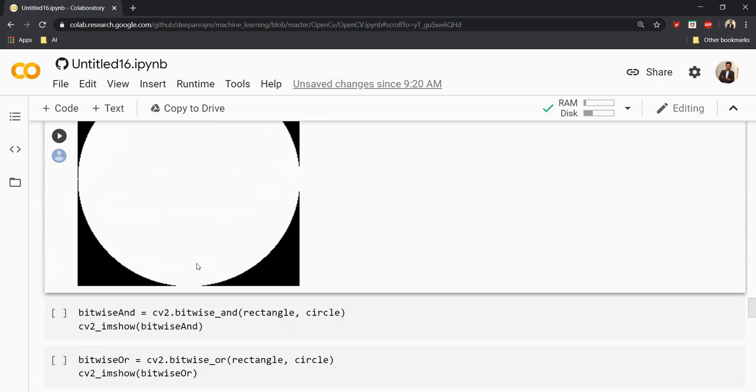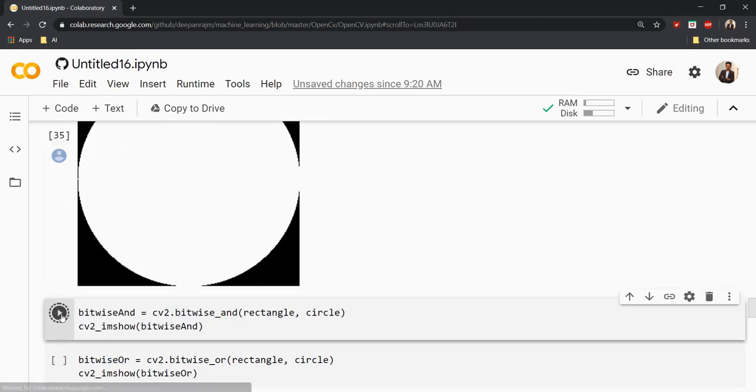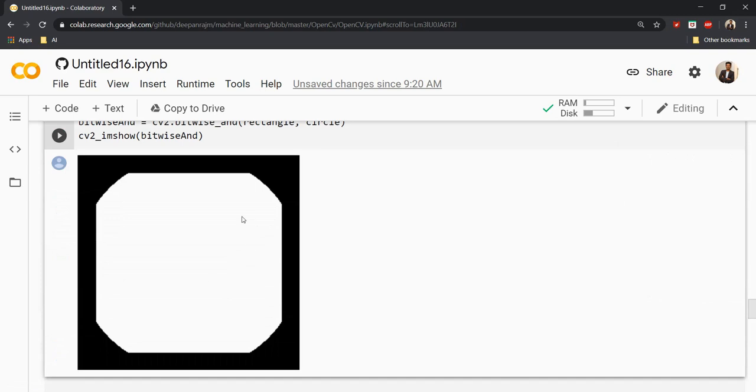Now I'm going to use a bitwise operation on these two images. Here you can see bitwise_and is equal to cv2.bitwise_and(rectangle, circle). So I'm doing an AND operation on these two images. Since the values are from 0 to 255, multiplication will be done for the pixels of these two entire images. Now you can see when I do the multiplication, the black regions of the circle have been deleted. This is the region I got for an AND operation.